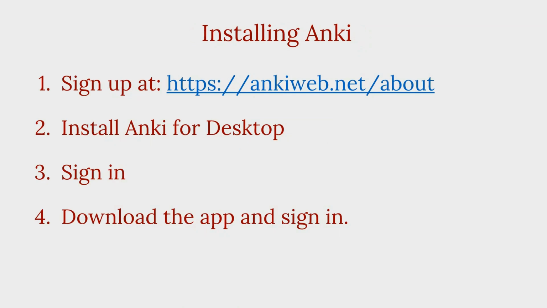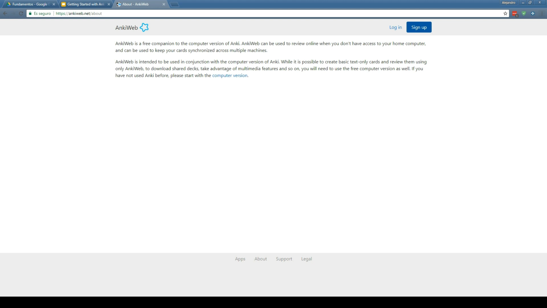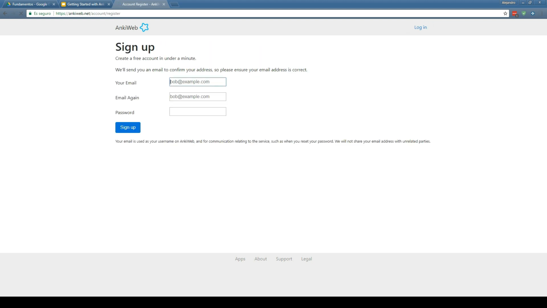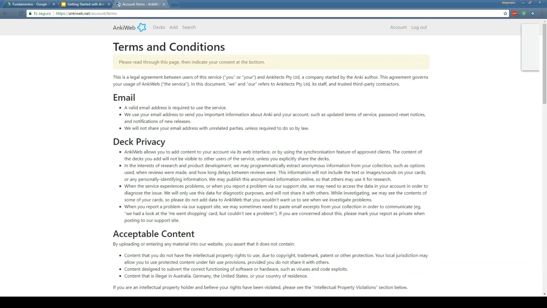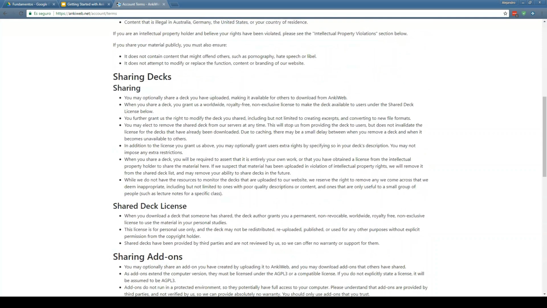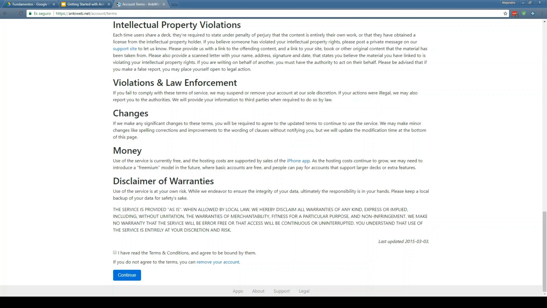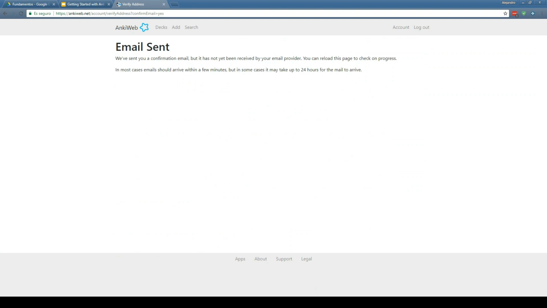Now let's install Anki. First thing you have to do is to go to this website, ankiweb.net/about, and sign up for an account. Go to the top right and sign up. Okay, it will ask you for 2 emails. It will take you to the page of terms and conditions. Just simply scroll down and accept the terms to have read it and continue. It will send you an email and you verify that email, and that's it. You already have an AnkiWeb account.